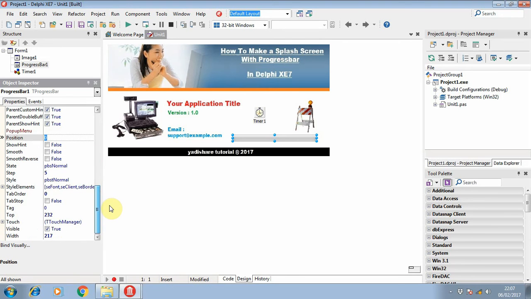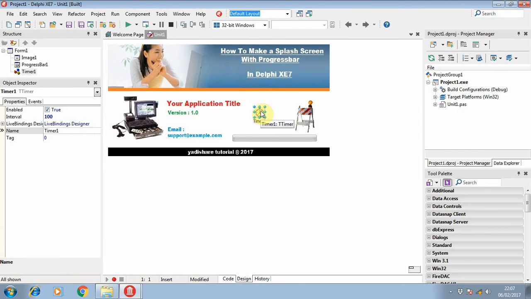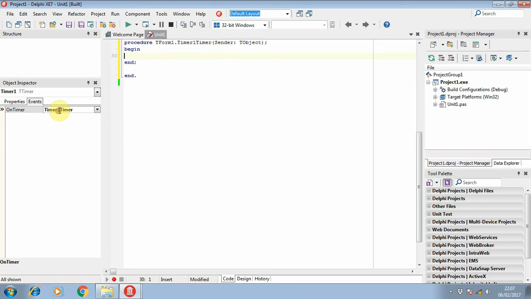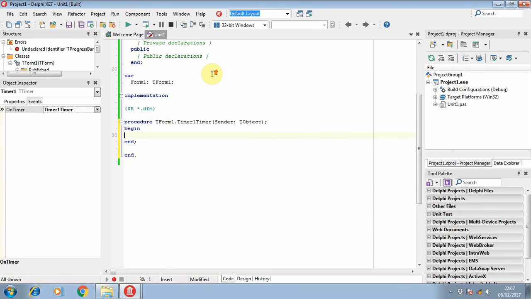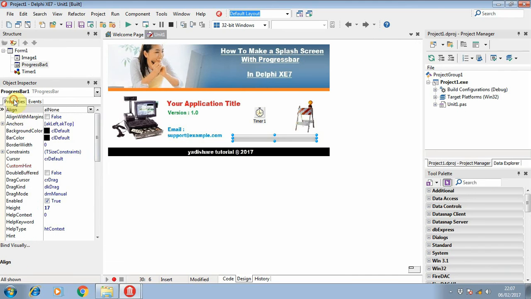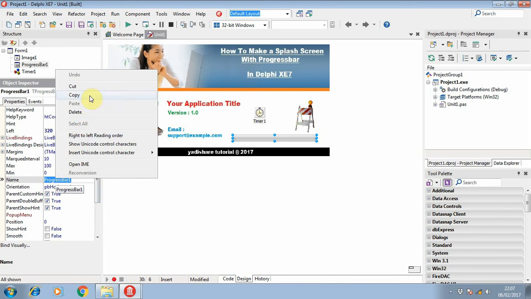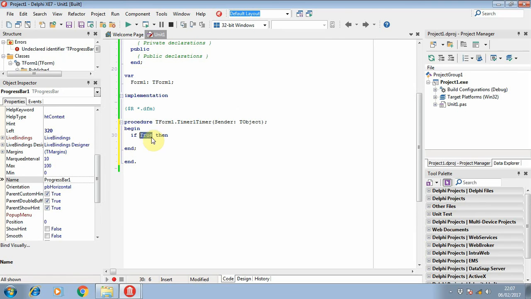Okay, let's start to code it. Double click this timer, or you can go from here. Now it's time to make a code. We can copy the name of this progress bar and paste it.